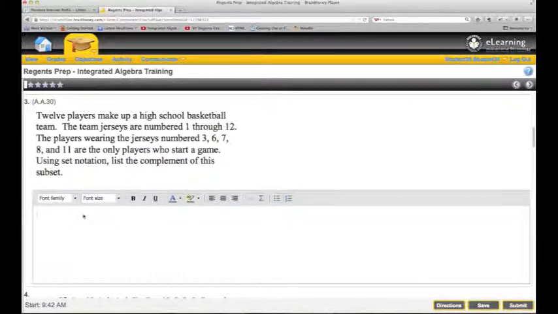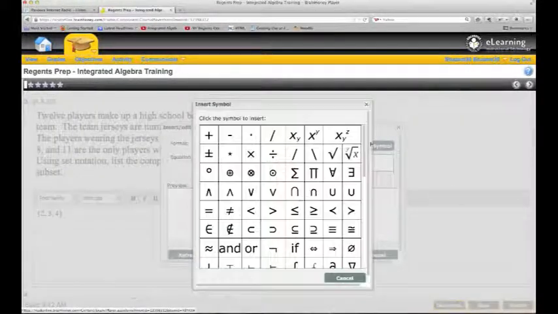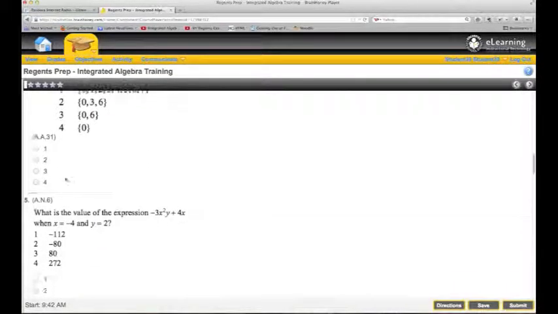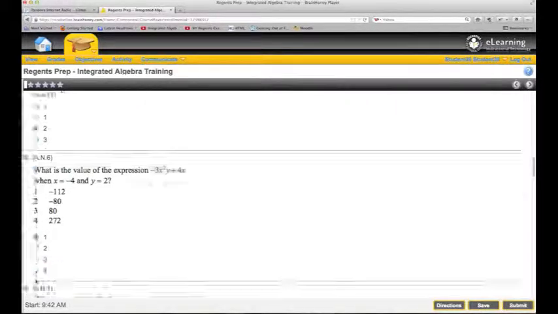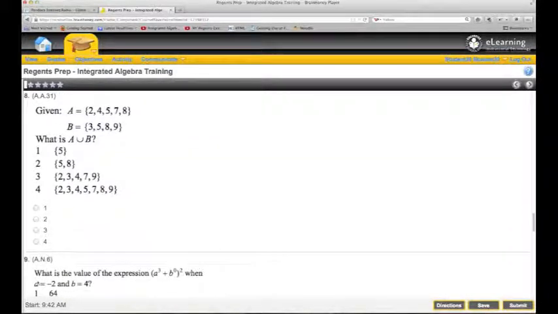And you'll see here's a short answer question. So if we were listing the complement of a set, you would put this in here, and then you would actually type in the students' answer here. So again, I'm just typing in some numbers. Please don't judge. But if they were using the equation editor, that would be this button here, and it opens up this window where you have the ability to insert a symbol. Works just like equation editor. So I'm just going to keep guessing just to get us through.